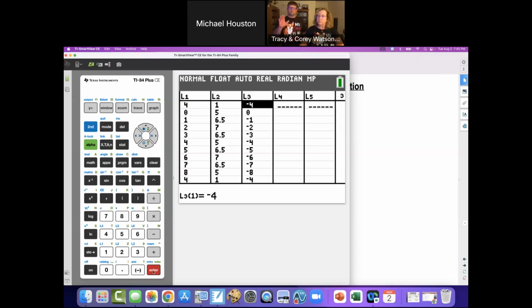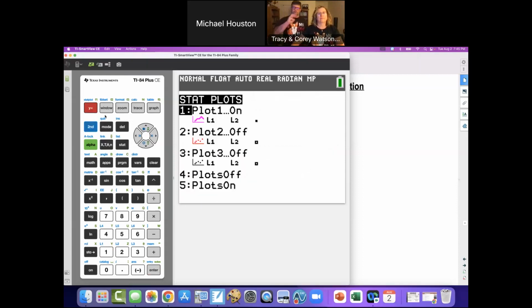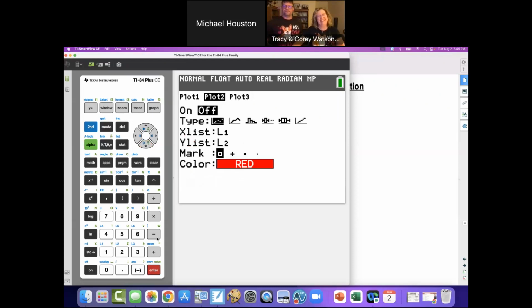So now we want to make a plot of L3 versus L2. And we can do that at the same time because remember, we can do 3 graphs, right? They didn't notice that. Oh, I'm totally not going to let you off on that, because my kids would never let me off on that. So now she's going to do a plot 2. We're going to make a graph of L3, which is the negative X values, versus the Y.